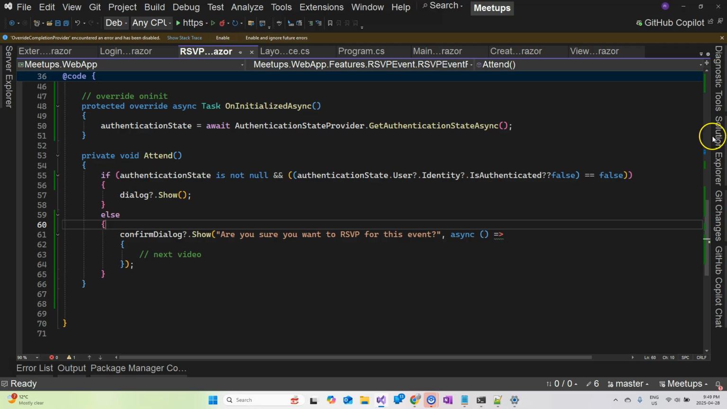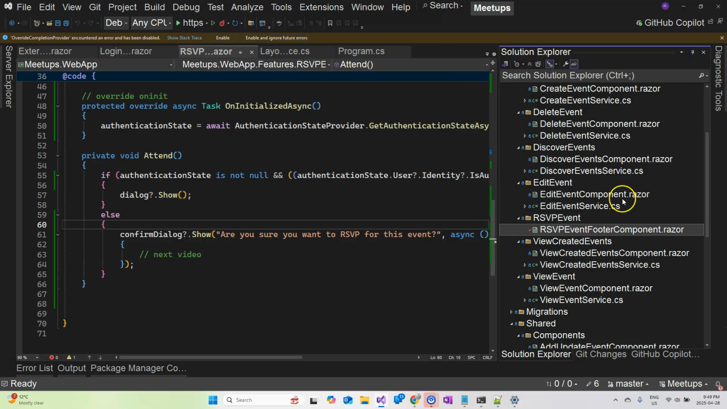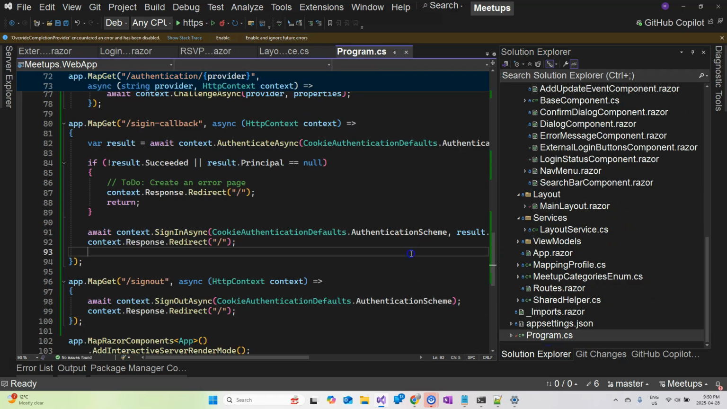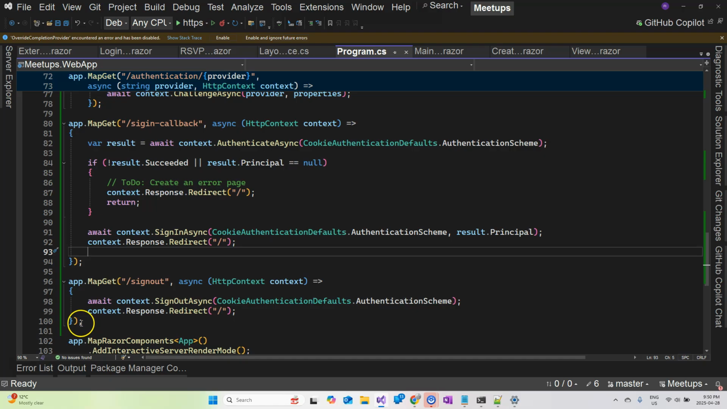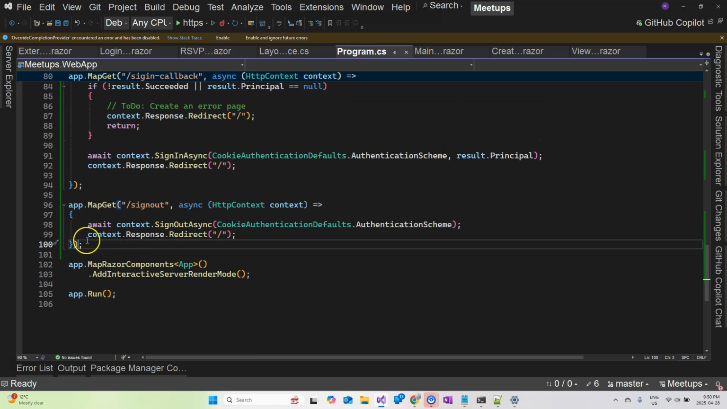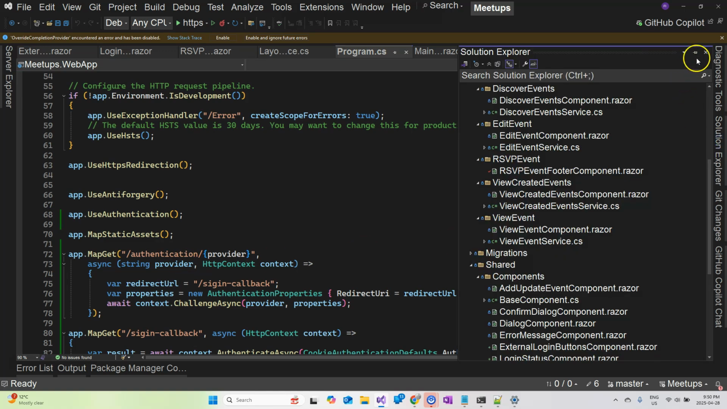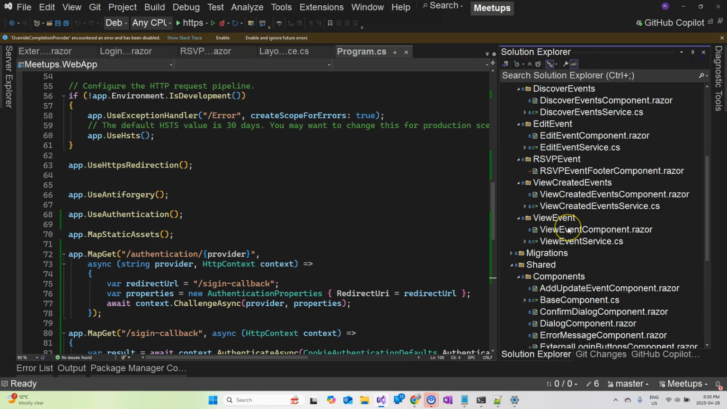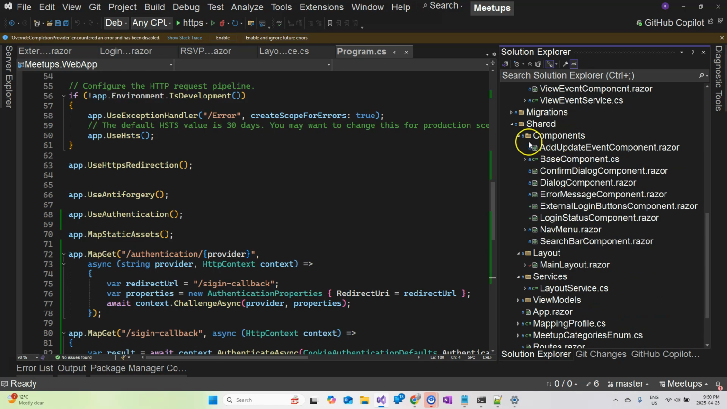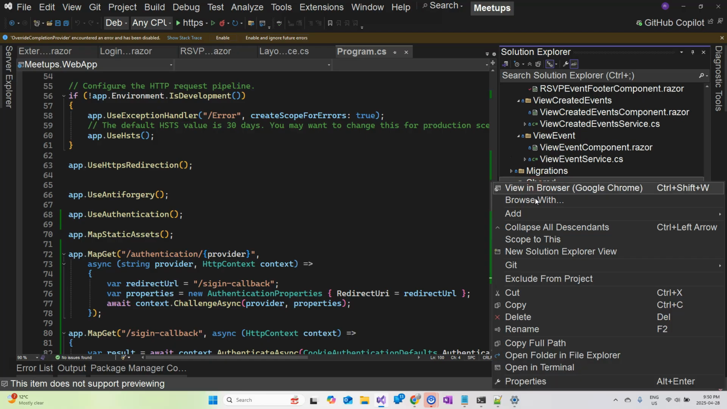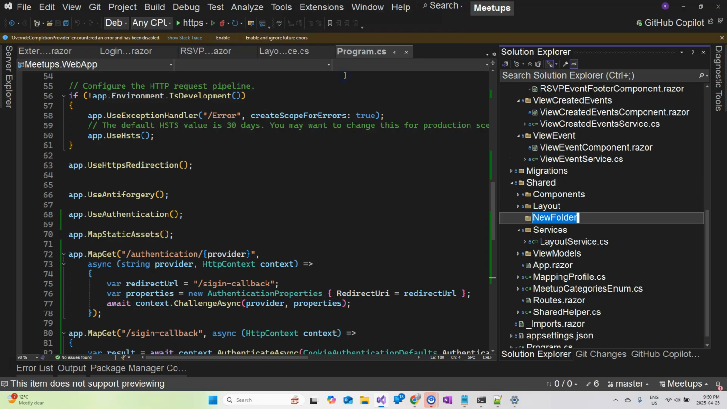We need to clean up maybe a few places. As far as I remember, program.cs is the part that I need to clean up. These mapping methods or minimum API endpoints need to be removed. I mean, not removed, but moved. And where do I move it? It's going to be in the shared folder. I'm going to create another folder here and call it endpoints, or maybe API endpoints. Let's just call it endpoints.